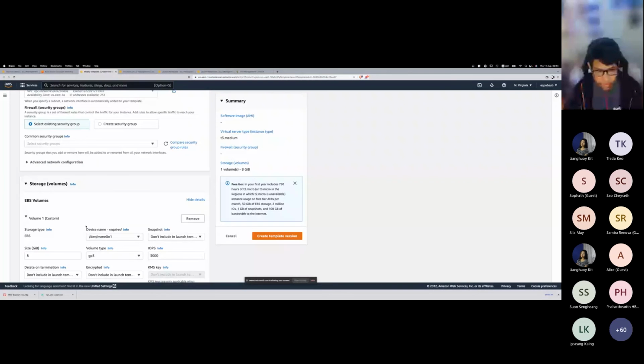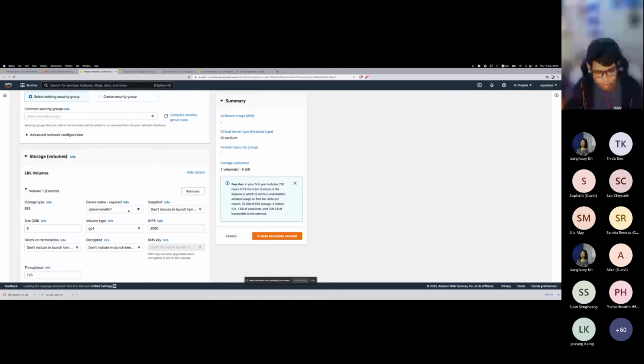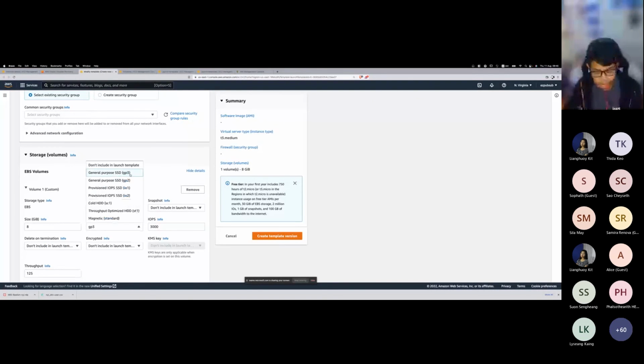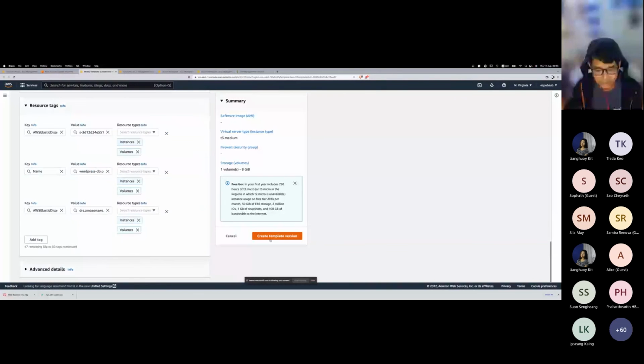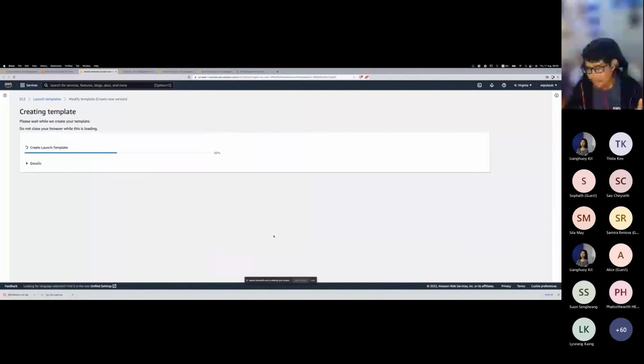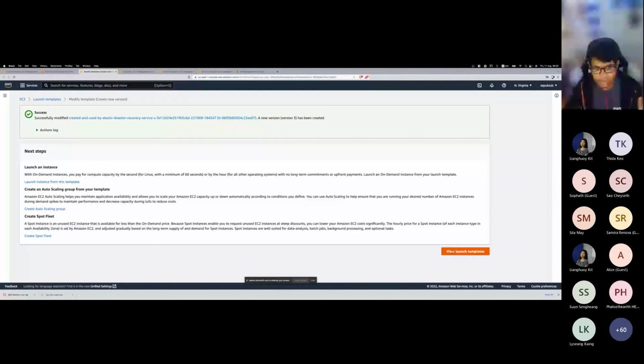For the EBS volume, you can choose which volume type you want to use. I would recommend GP3 because it is more powerful and it has throughput. So this is based on your consent. I will choose GP3, and after that we can easily click on create template version. So at this time the version was created.